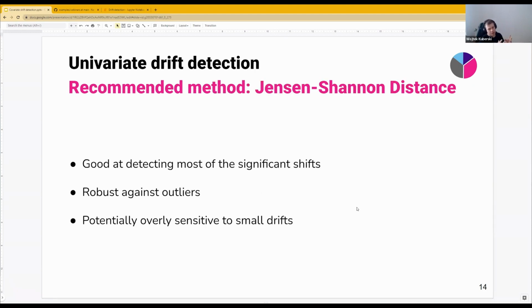So now we have in our open source library 6 different methods for univariate drift detection. And at some point, I will make another webinar probably going over all of those in depth and discussing the pros and cons, but that is really going to take at least 1 hour. So this time I'm going to focus just on one that we recommend as a default and we have as a default in our library. And this is the Jensen-Shannon Distance.